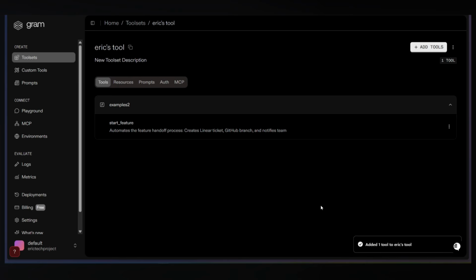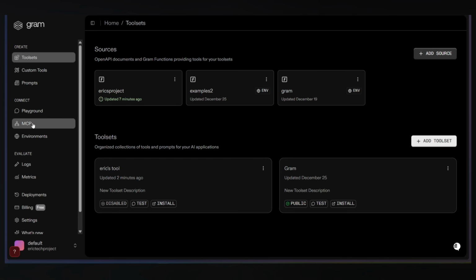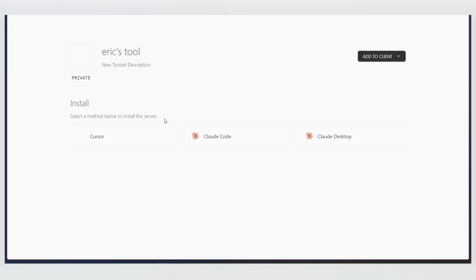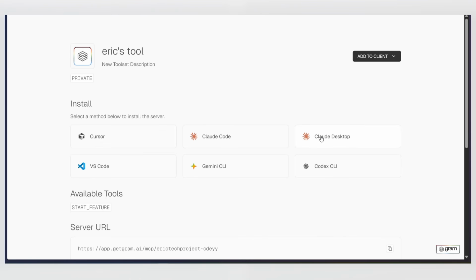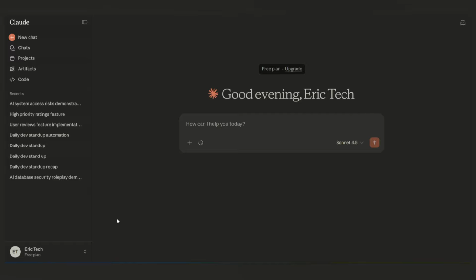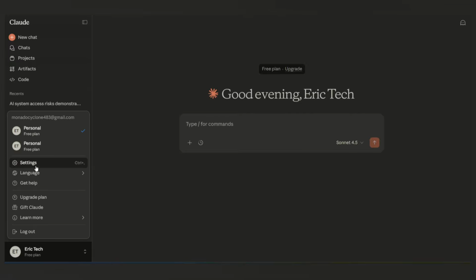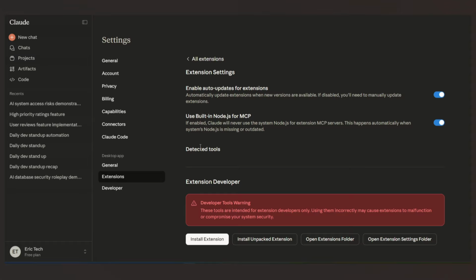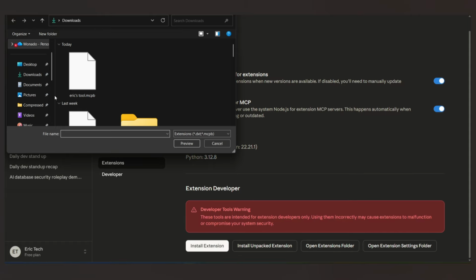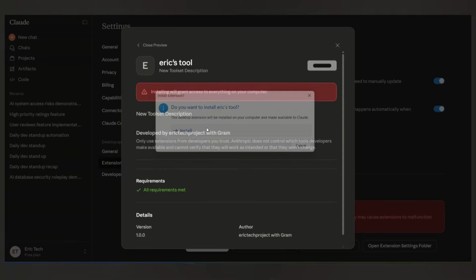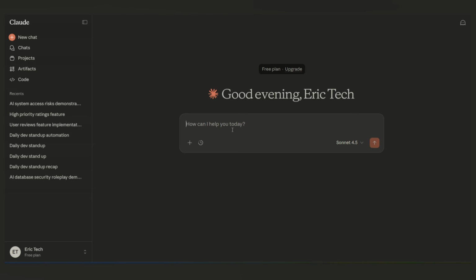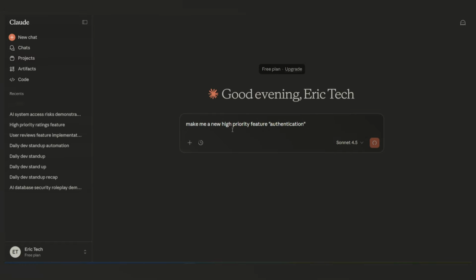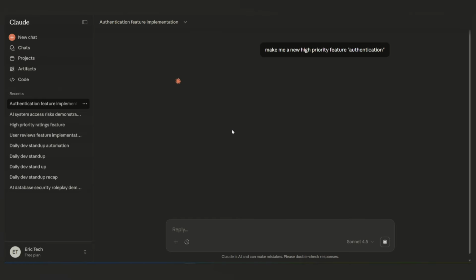Now let's install this into Claude. We'll go to MCP, we'll press on install here. Let's go with Claude Desktop, and it'll install an MCPB file. We'll now go to Claude Desktop, go to settings down here, extensions, advanced settings, and then install our MCPB file. Now we can go to Claude, ask it to, for example, make me a new high priority feature authentication, and then press enter. Now Claude will make a request.